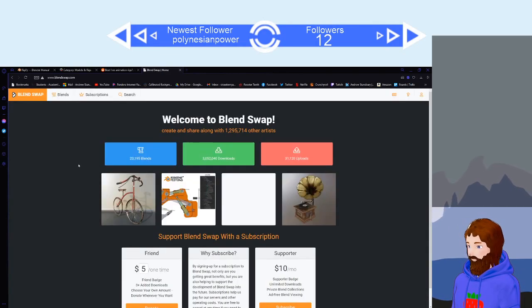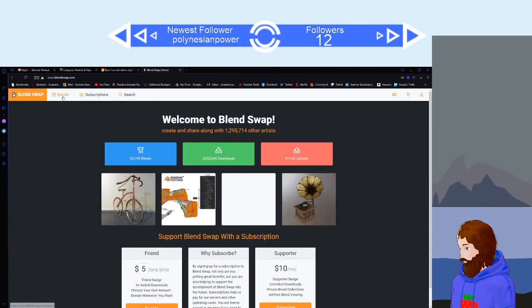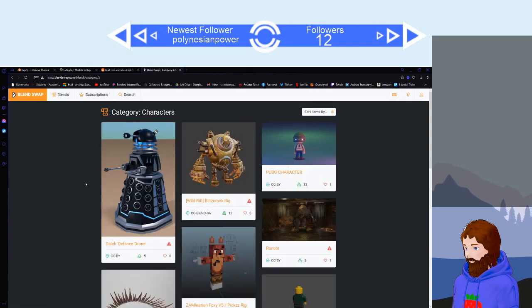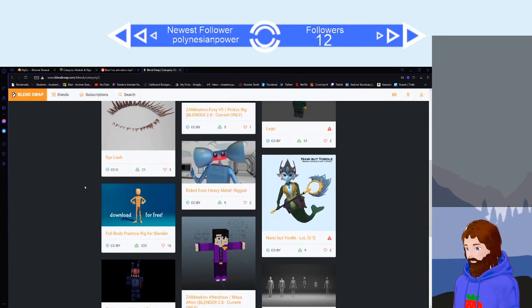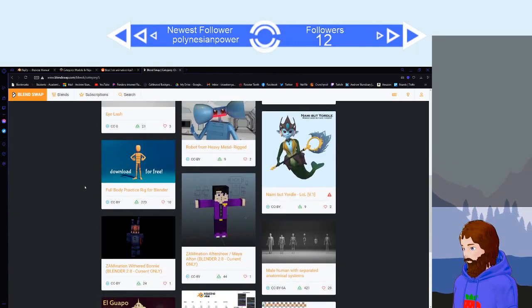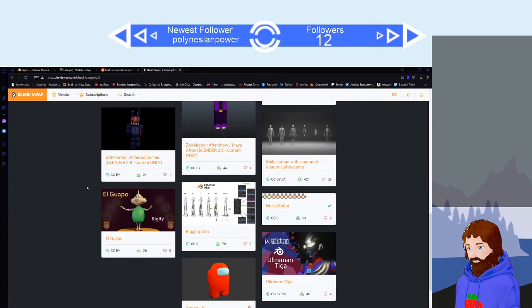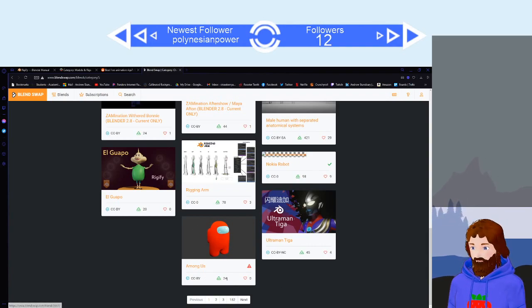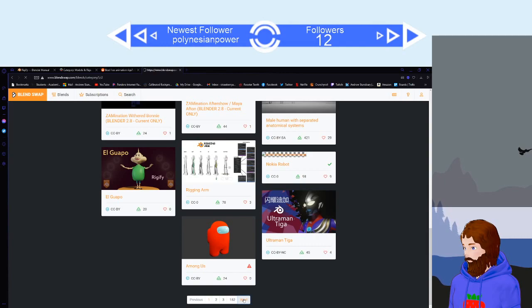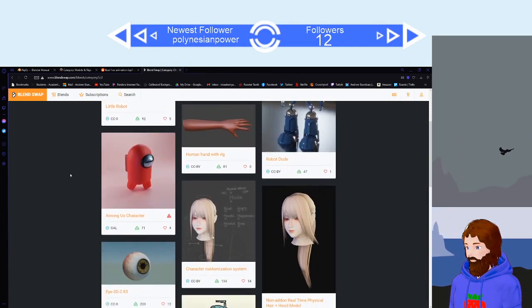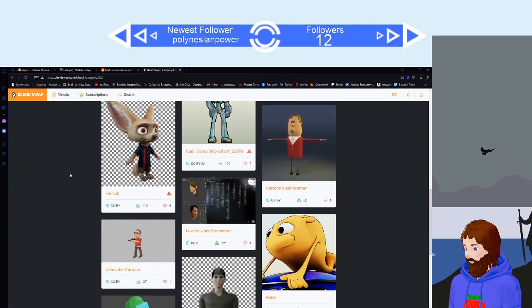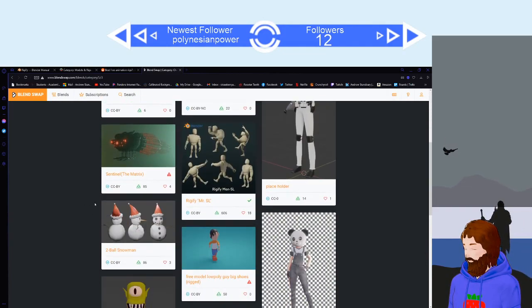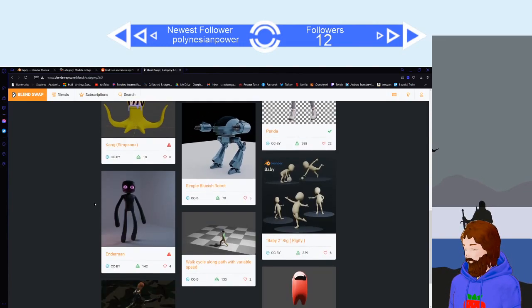To this website, please. Thank you. Okay. Categories, characters. Ooh. Minecraft. Full body practice rig for Blender? Not a bad idea. Anybody want an Among Us rig? That'll be good. What I need is a good model to work with. At least a good rig. Might be able to figure out how to get other stuff otherwise.